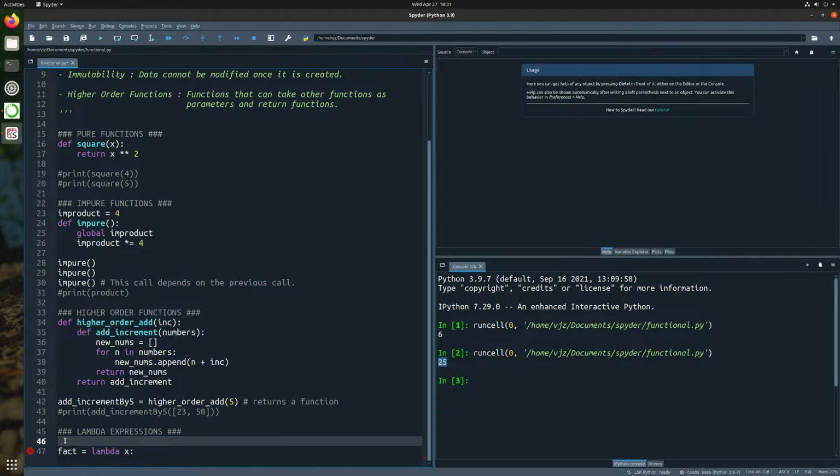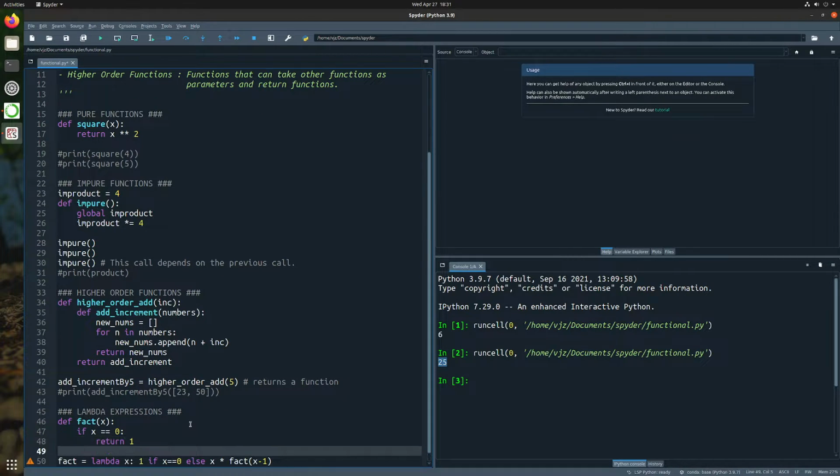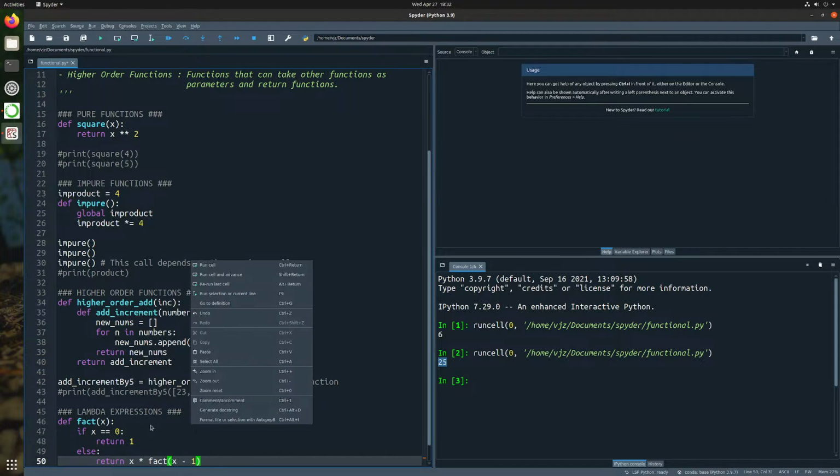Now what we can do is embed this inside of a lambda because it is considered pure by the Python interpreter. So for the factorial function, we'll set it to 1 if x equals 0, else x times fact x minus 1. Now, this is the equivalent of doing this. Let me just show you right here. We can do something like: if x equals 0, return 1, else return x times fact x minus 1.